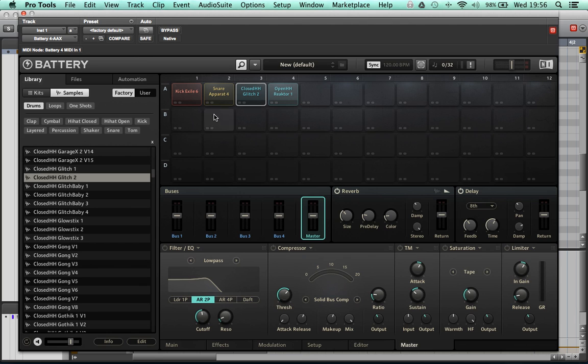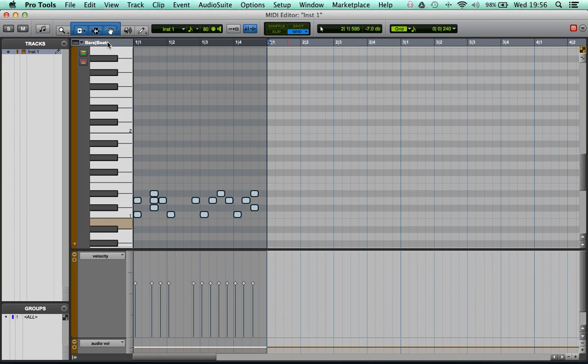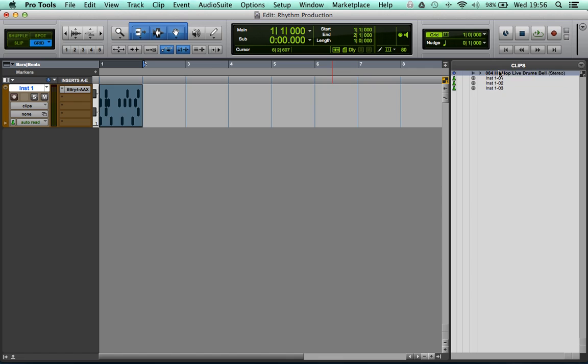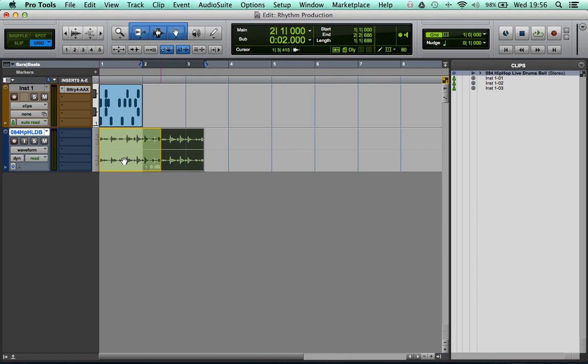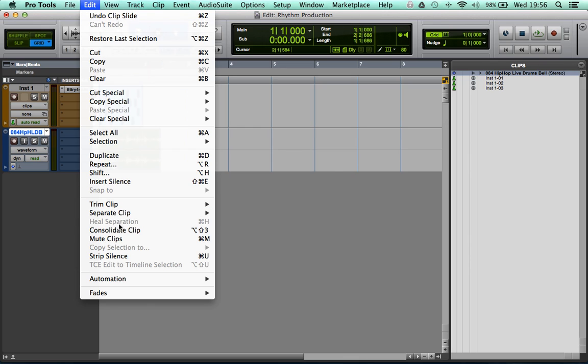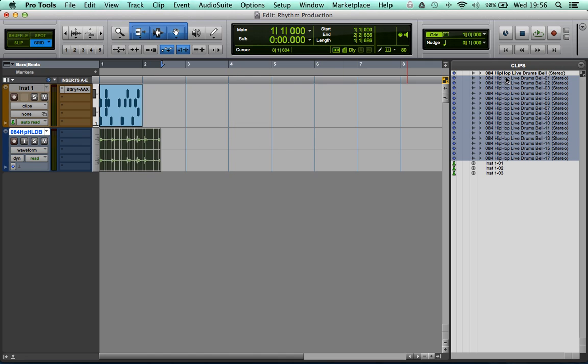Okay, so what we'll do now, let's look at importing some samples into Battery. So if I just go into Pro Tools, I'm going to go into the clip list where I've got a hip hop loop. So this isn't in time with the session. All I'm going to do is highlight it. I'm going to go separate clips, transients. I'm going to hit OK, and that's going to create a lot of individual clips. So it's essentially separated all those drum hits out.